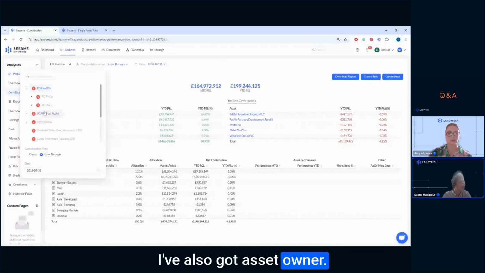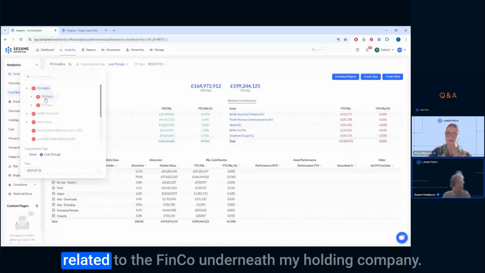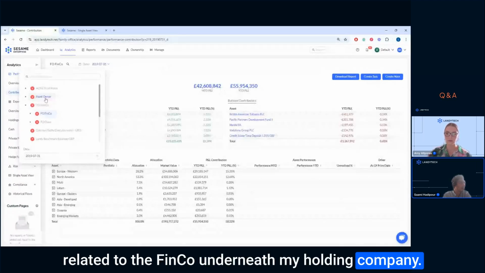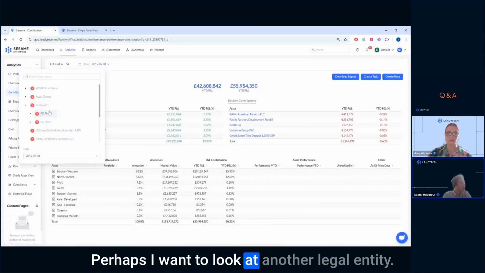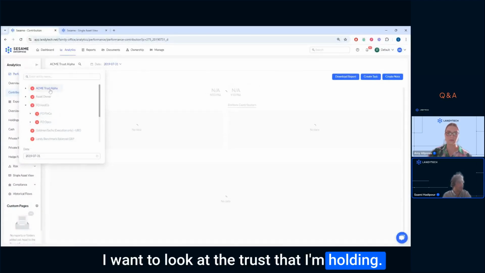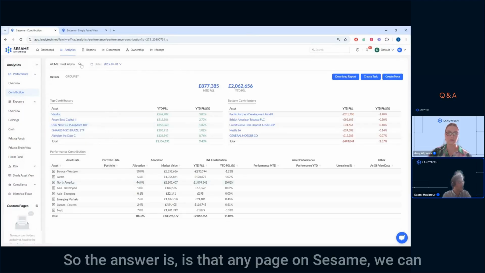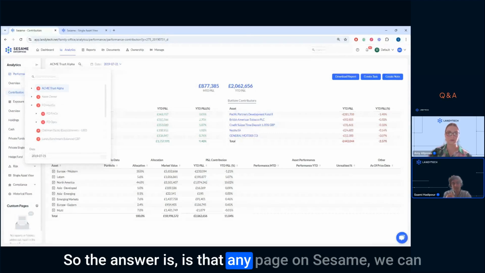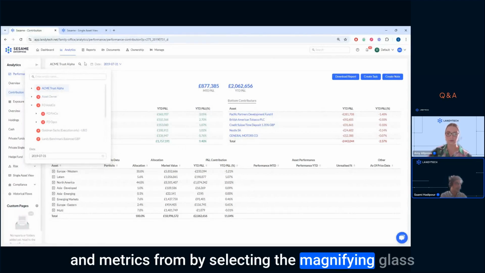I've also got asset owner. I've got a trust here. So perhaps I want to look at just the information related to the Finco underneath my holding company. So I select that and I have the relevant data. Perhaps I want to look at another legal entity, the trust that I'm holding. I select that and I can see the information related to the trust. So the answer is that on any page on Sesame, we can decide which entity we are viewing the relevant analytics and metrics from by selecting the magnifying glass.